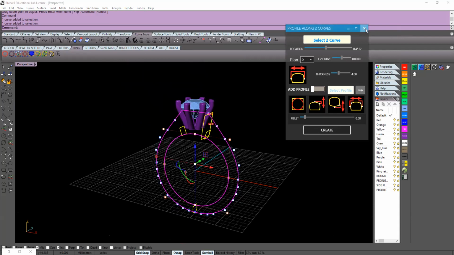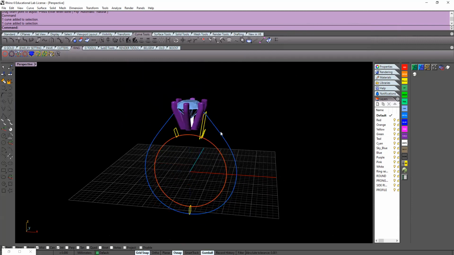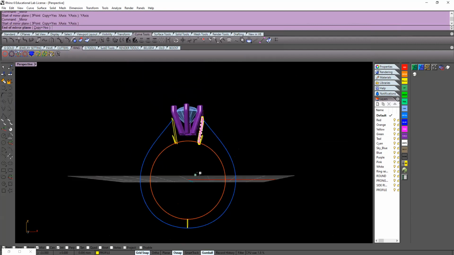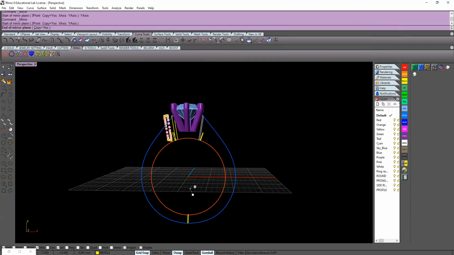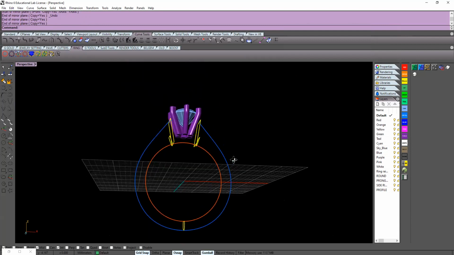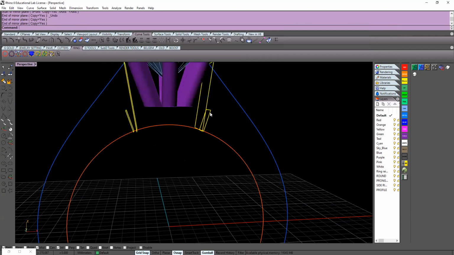We create that. Okay. Just like we did with these two, we're going to mirror this one. Mirror over the y-axis. I could also type in y if I wanted to. Okay. Now I've got them both in there. I want to make sure that this profile goes further into the ring.